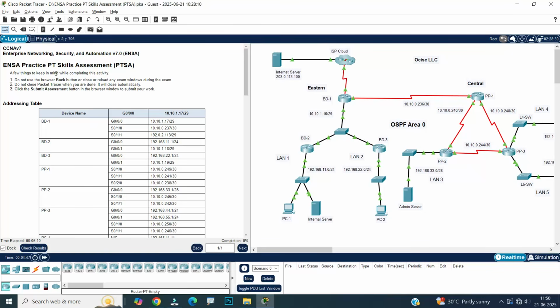In this video, we are going to configure ENSA, that is Enterprise Networking, Security and Automation, Practice Packet Tracer Skills Assessment.